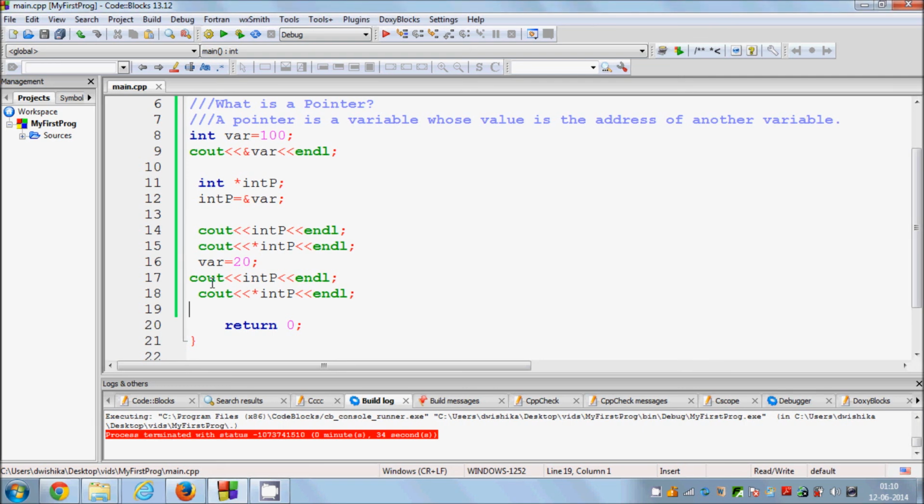There is much more about pointers, and you need to read about it in detail, but this is the basics of pointers, and I hope you have understood the concept behind pointers.